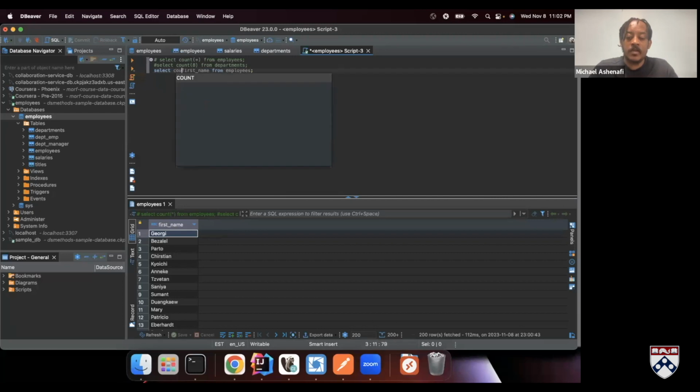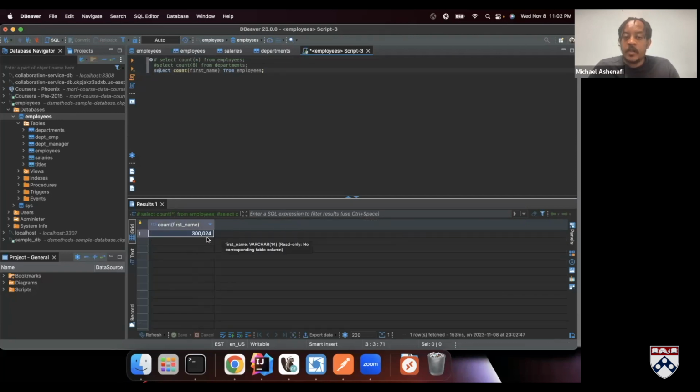So let's count how many employees are there. This is the same as, you remember when we used asterisk? We say we don't care about the columns. So here we're choosing one column, but the count is the same because it's going to be the same number of rows. So let's execute this. We get, again, 300,024. That was what we got before.